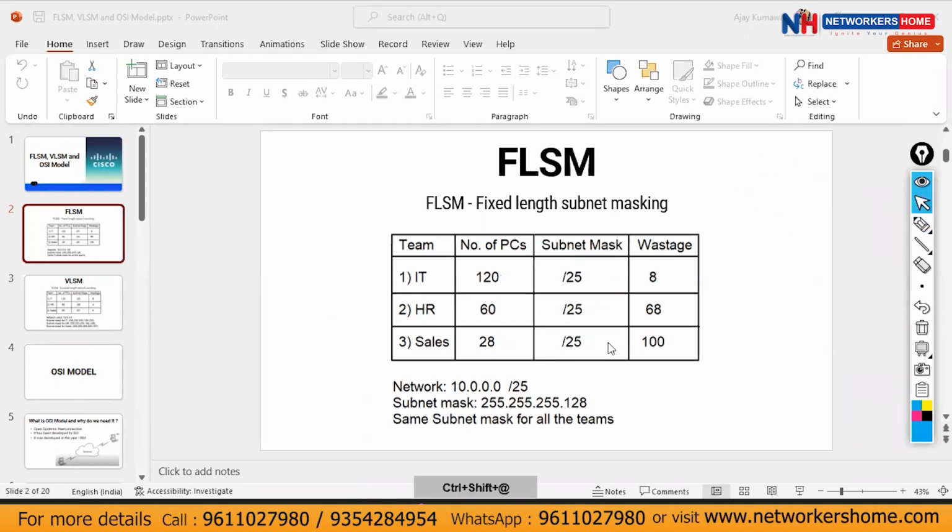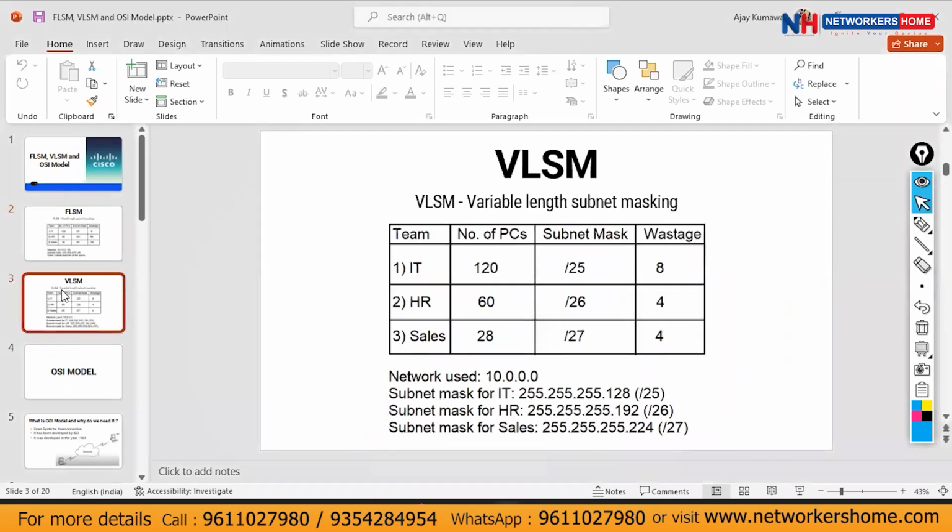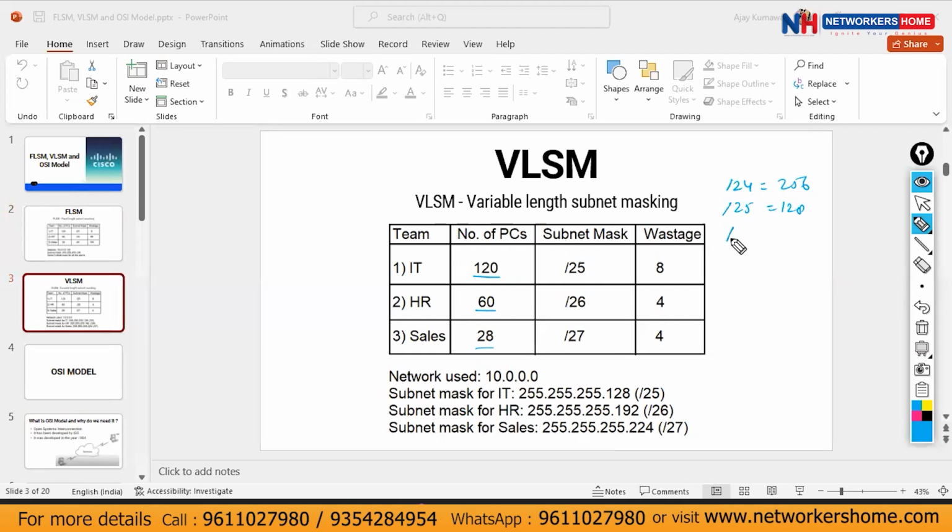Next, we have the VLSM approach. In the VLSM approach, we calculate a different slash value or subnet mask for each and every department according to the requirement. Again, we have three departments: 120, 60, and 28. In /24, we have 256. In /25, we have 128. /26, we'll have 64. /27, we'll have 32.